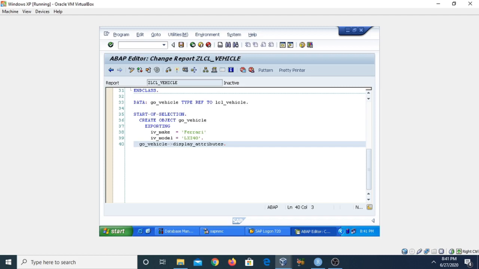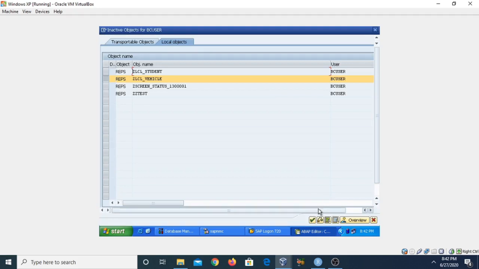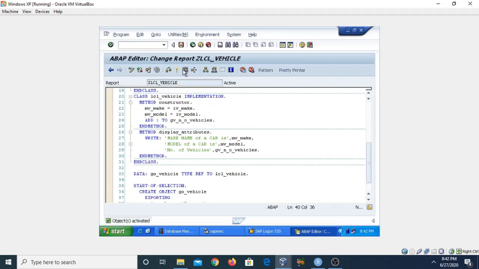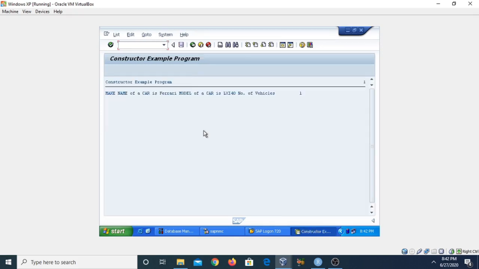Then for go_vehicle, we want to call the method display_attributes, so we need to use the braces here. Now click on the save button and check for the errors. So no error is there, it is syntactically correct. Then activate your program. Now execute the program.